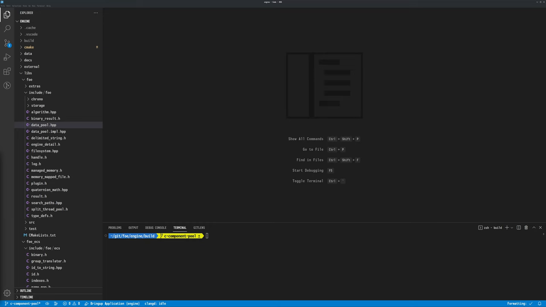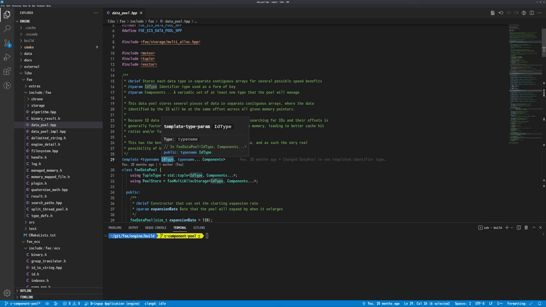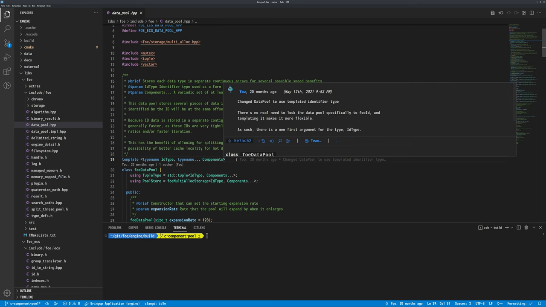Okay, so today what I want to do is to have a look at the data pools. Right now, the use of a data pool that I have is to tie a number of sets of data, which are typically structures, to an ID type, which typically is the case of an entity ID for the ECS, the entity component system.